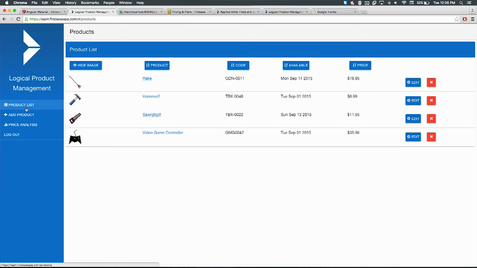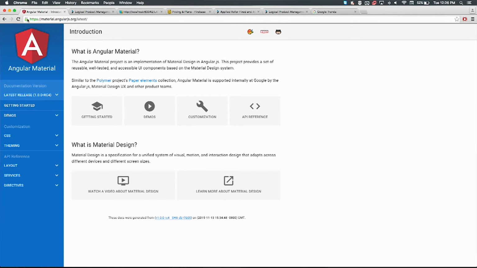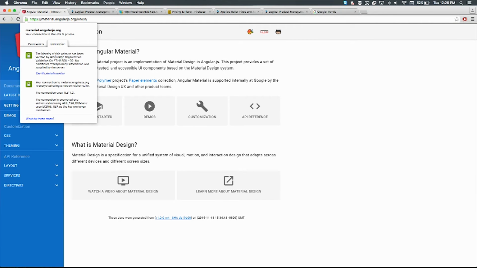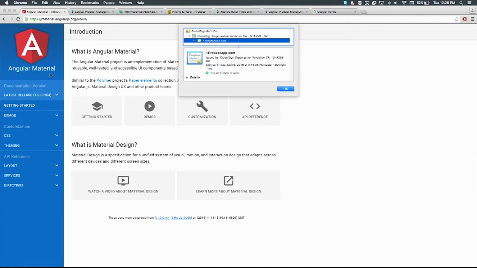So you're hosting this on Firebase as well? Yep. Also, I noticed that Angular Material is actually hosted with Firebase too. If you go here, I don't know if you can see that Firebase app. So Google's using their own hosting thing.